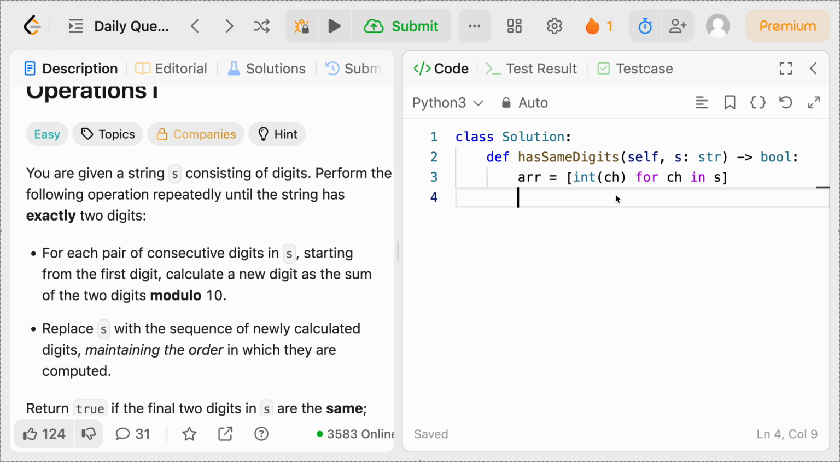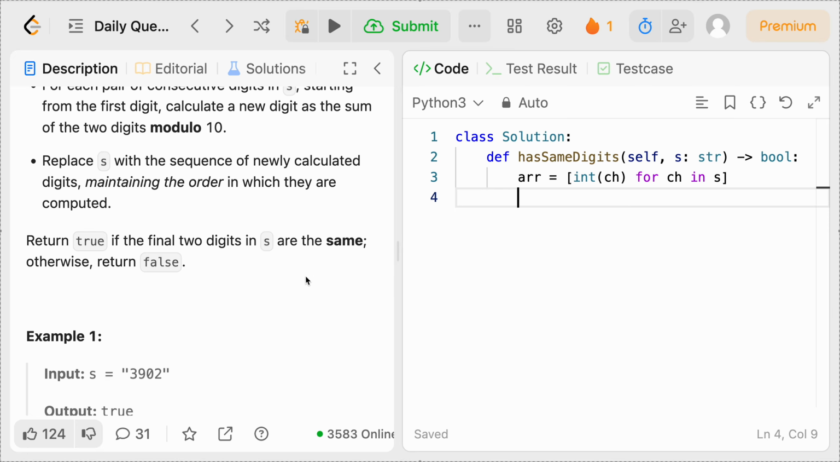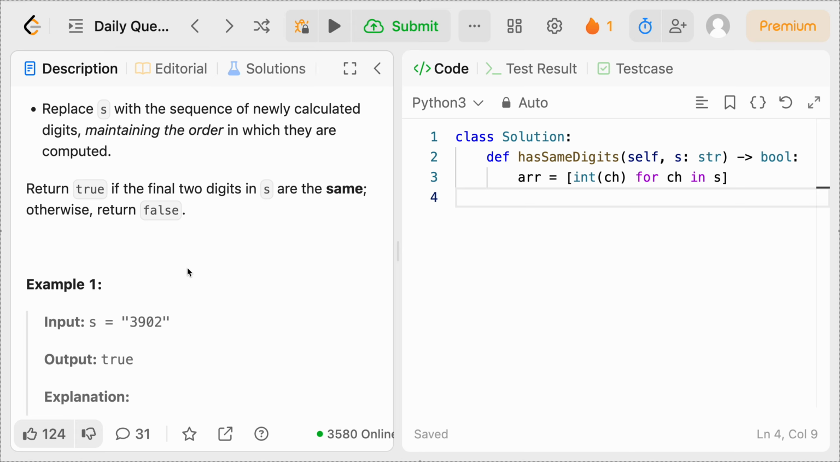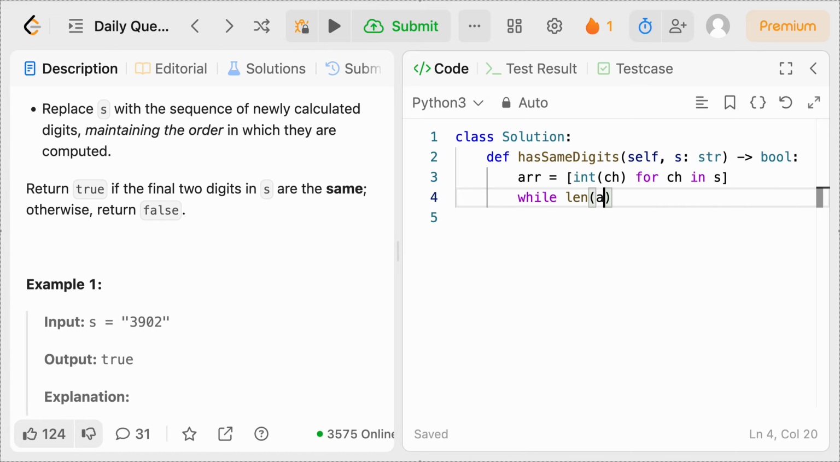Of course, the digits themselves in the initial input string S are the exact same, but instead of having the string 3902, we're now going to have a list or array with the integers 3, 9, 0, 2, just so they're easier to work with, iterate over, and modify. Now our main condition: while the length of our array is greater than 2, we can still perform operations on it. In fact, we still have to perform operations on it until we reach 2. So while it's still greater than 2, that's our while loop, which tells us we still have to keep performing operations on our input string S.